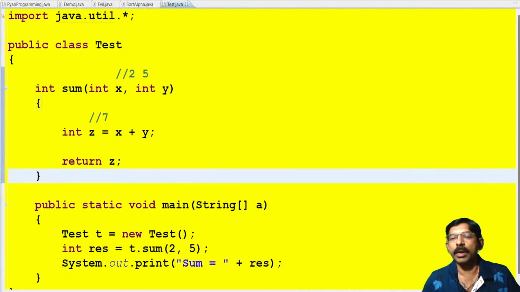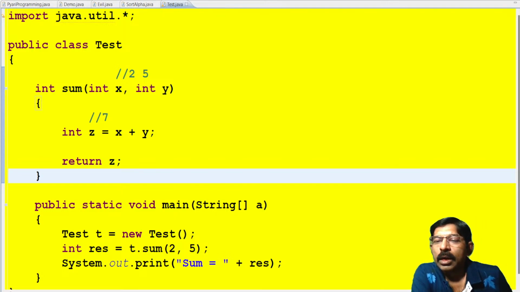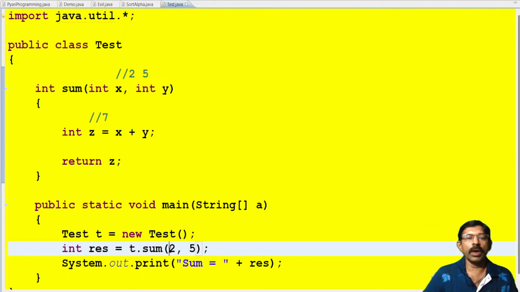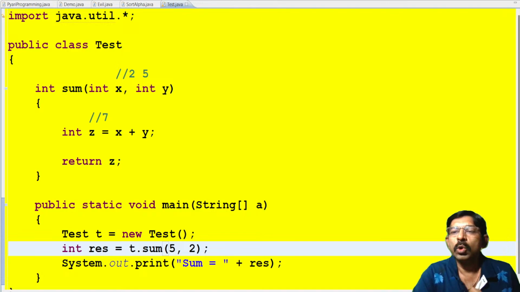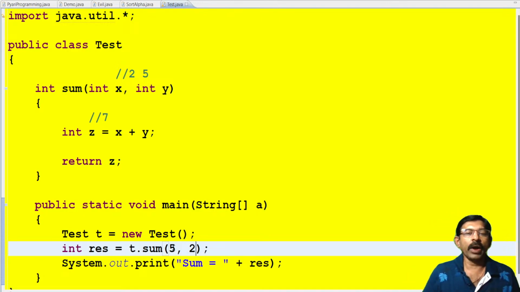Any doubt from anybody? Sir, if we write t.sum 5 comma 2, then 5 will be stored in x, 2 will be stored in y. Yes, correct. If I'm going to send 5 comma 2, good question. I really like it if the students are asking questions like this to clear their doubts, to make it 100%. So 5 will be passed to x and 2 will be passed to y.